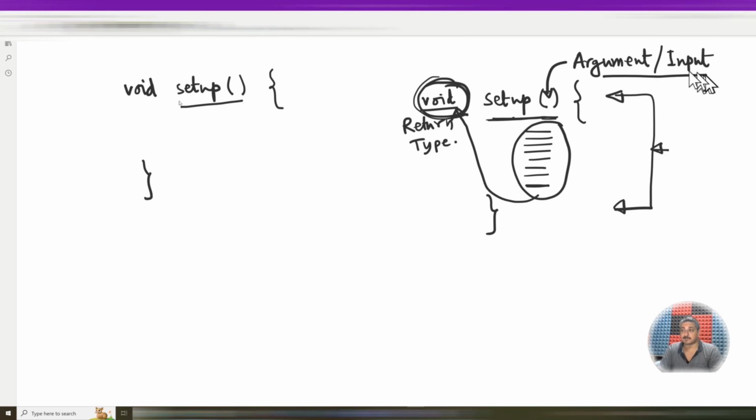But remember, that is optional. You have the liberty to write it or not write it. It just depends on the situation and the requirement. Sometimes it is required to write the argument, sometimes it is not. If it is not required, you do not write anything and you keep it blank or empty. That is what the setup function is.